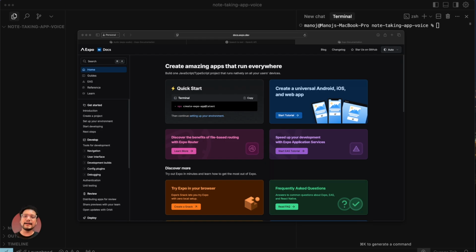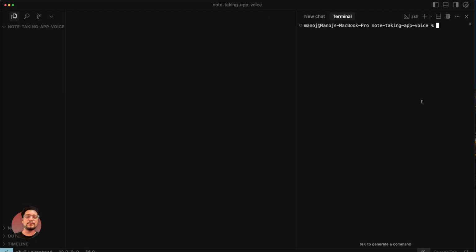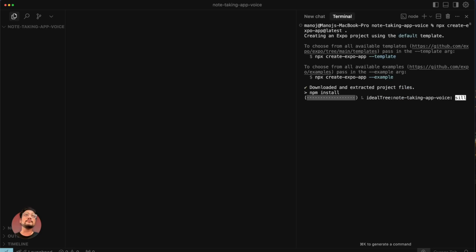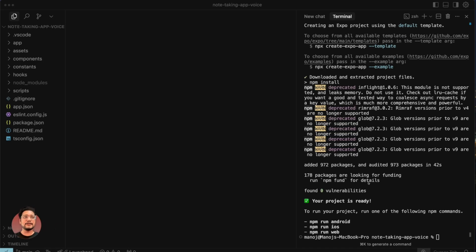So let's start by setting up the Expo project. I'm just gonna go to Expo docs and copy the command to create the project. Just gonna paste it here and add a dot, so it creates the project inside this directory only. I'm just gonna hit enter. It's gonna create all the files. I'm just gonna fast forward. It's done.